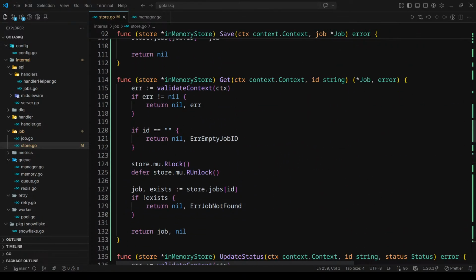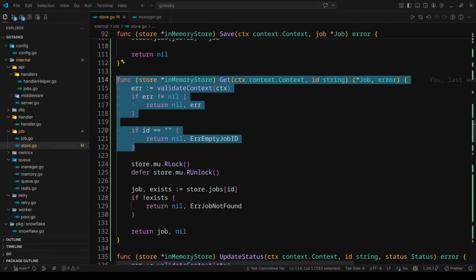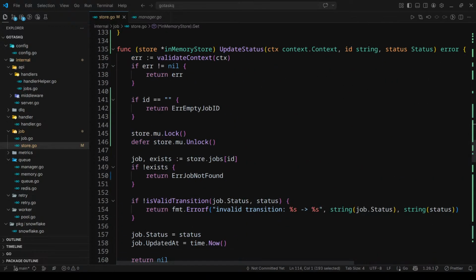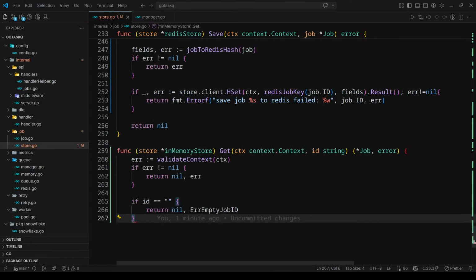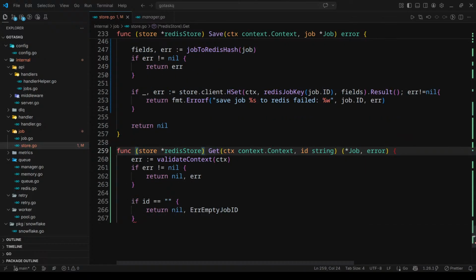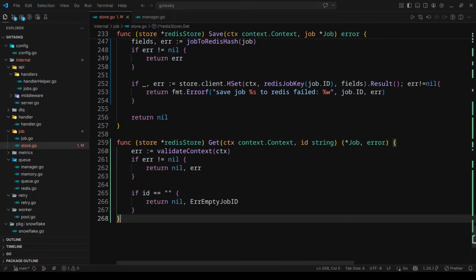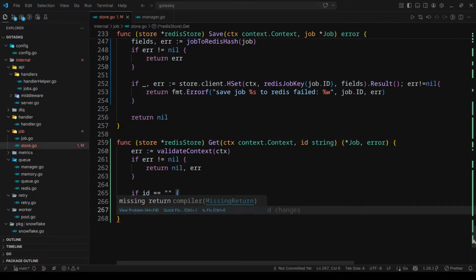So where's the get function? I should copy the part till this part, because this will remain the same no matter what, and paste it here. Just convert this to Redis store, and it will give us a job and an error. Return nil, error, empty job ID, and now what we'll do is we'll get all the fields from the hash.